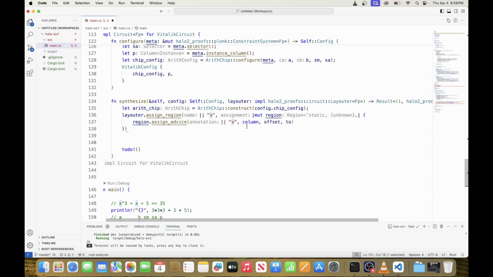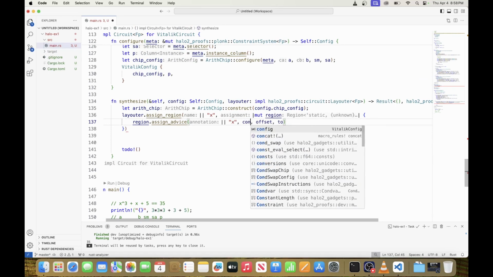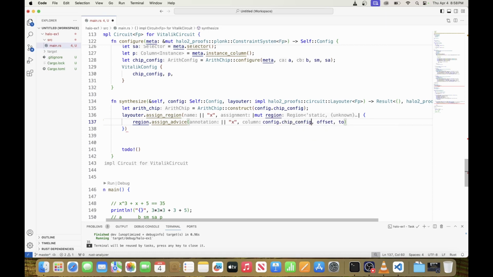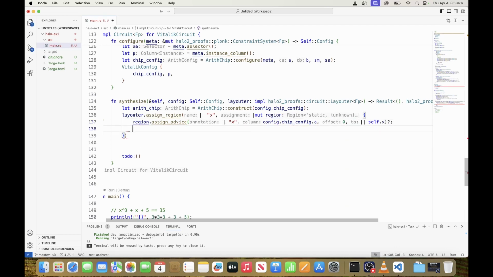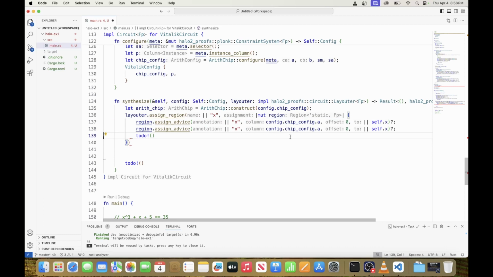The X. Our column is config dot chip config dot A, offset 0. I'm going to assign it to self.x. Happy about this to do. And we do the same actually with the second one. It's still X, but it's in column B. And then, okay, X is 0. Maybe it helps. X 1.